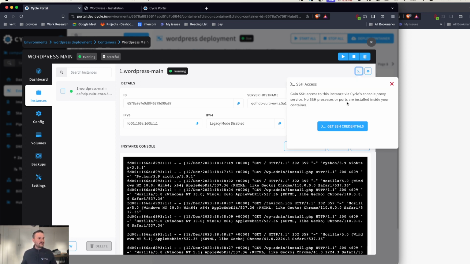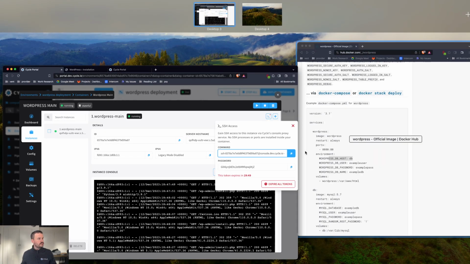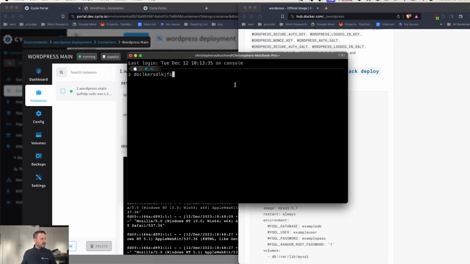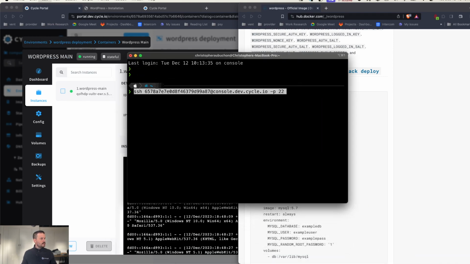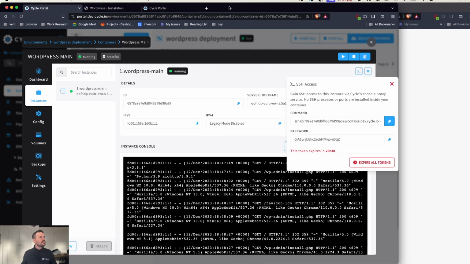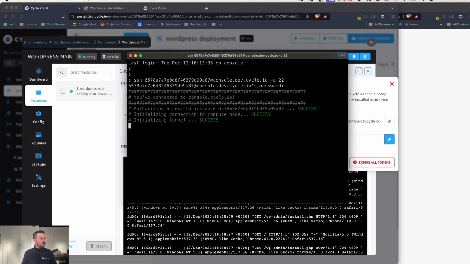And so we will click this Get SSH Access. And when we expose these credentials, what you'll notice is that this is actually a console service that Cycle runs. And so it's a reverse proxy with auto-generated credentials that we can use to connect to the instance. Let's see where my, here we go. Looks like I accidentally selected that earlier, so there was some scribble there. And here we go. Okay, so I'm in WordPress.